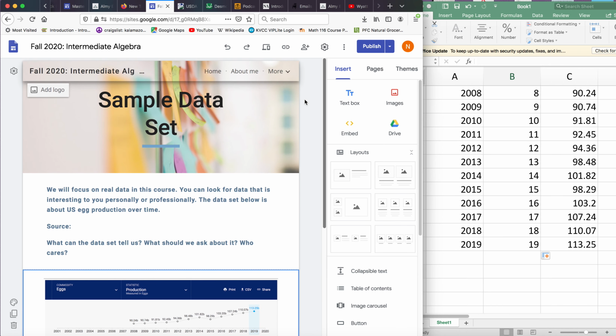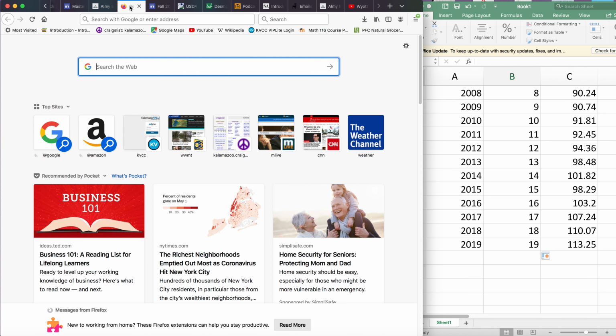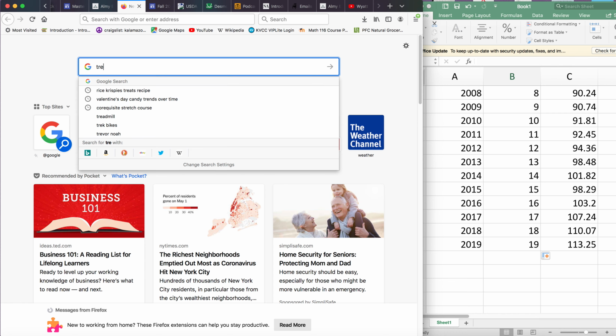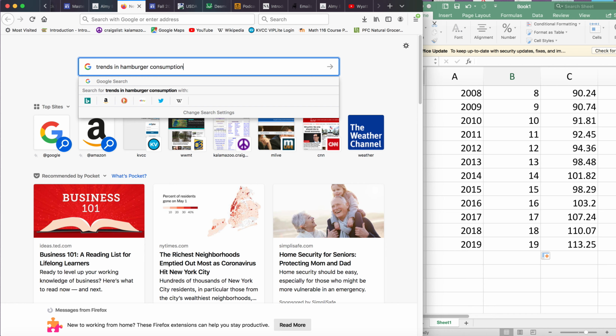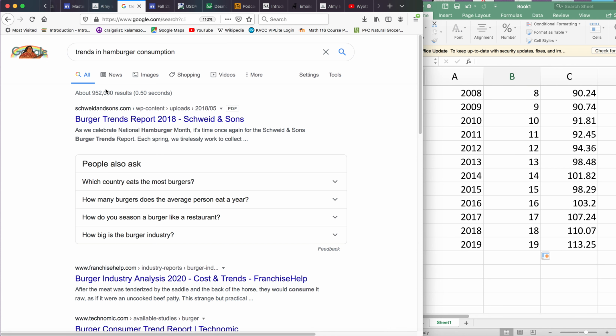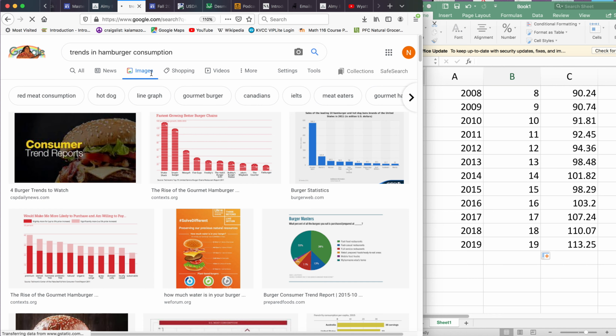So I told you already that you should work on something that you're interested in. I usually go to Google and look for something that I might be interested in. So I might ask for trends in hamburger consumption, and then I go to images, and I look through here to see if I can find something that looks like it has a trend that I might identify. Like this is a very sharp decrease and then it flattens out.